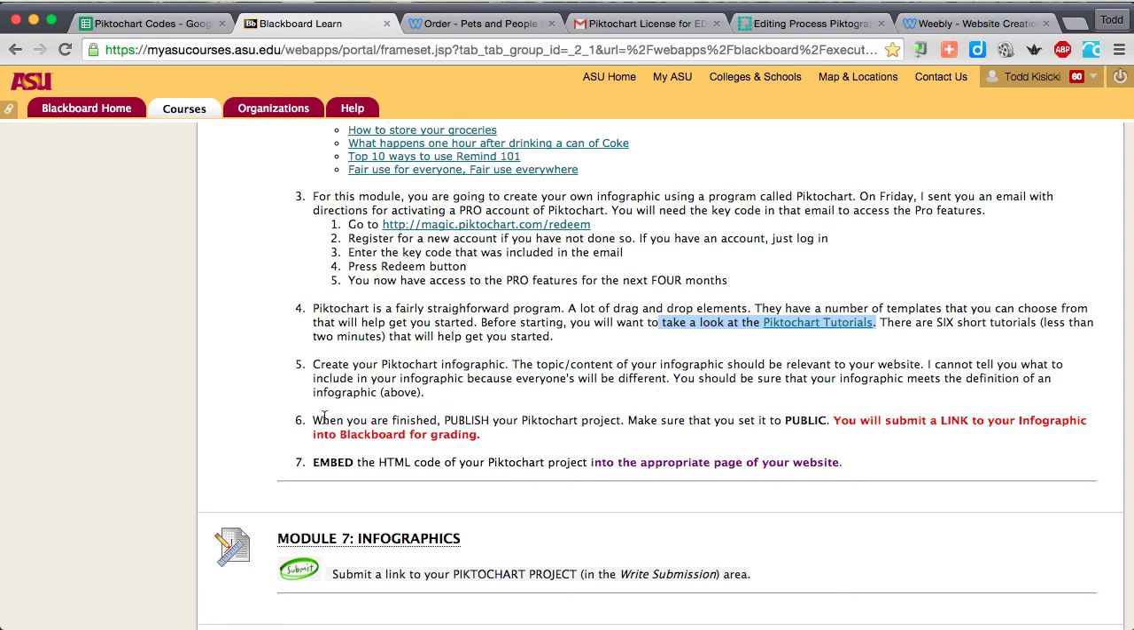So at the end, when you're all finished, you're going to publish your pictograph. You're going to set it to public, and then you're going to submit a link to your infographic into Blackboard for grading. Then after you're done with that, you're going to embed the HTML code of your Piktochart project into your website, and I'll show you how to do that here in a second.